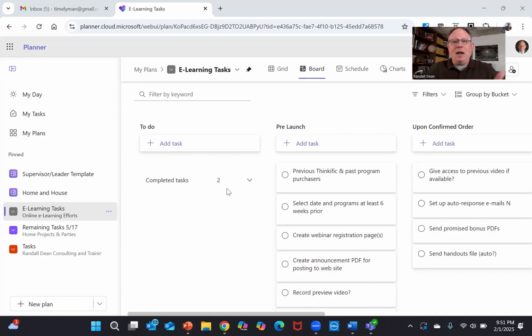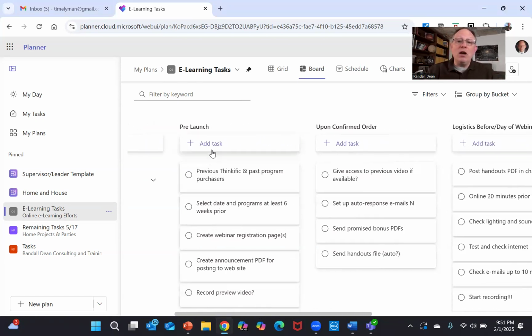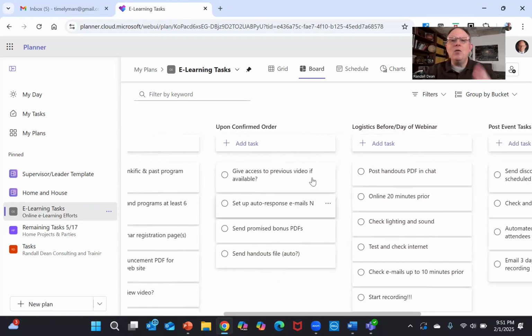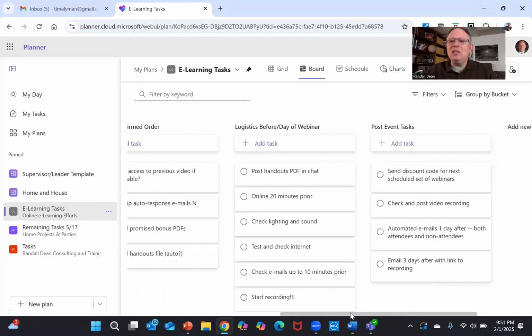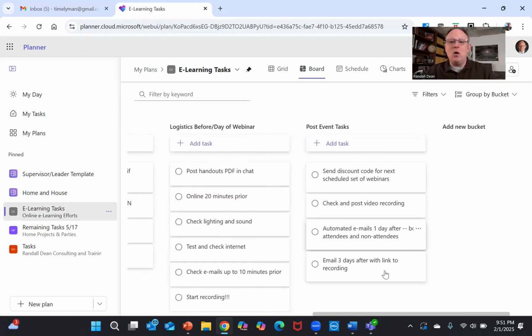As part of that process, I have a series of steps that I need to go through. Here's a really simple example. As you can see, there are the pre-launch activities that need to be done. There are the activities I need to do once I have confirmed orders. There are the activities I need to do the day before and the day of the actual webinar, and the things I need to do once the event is over.